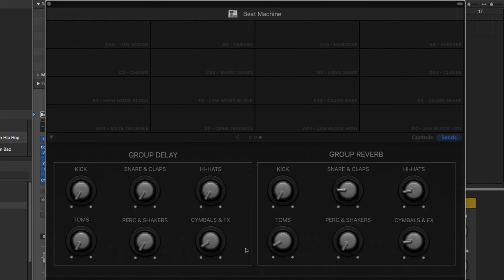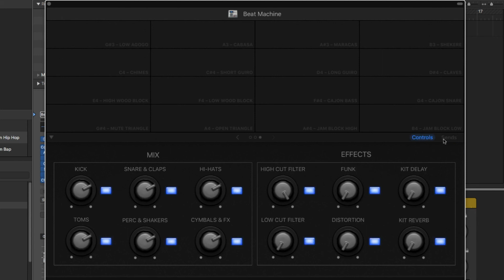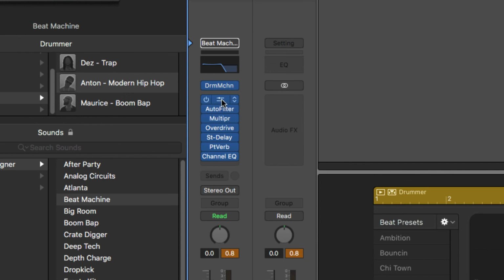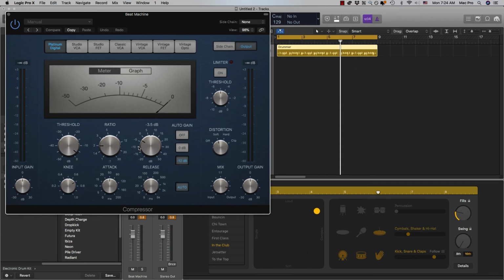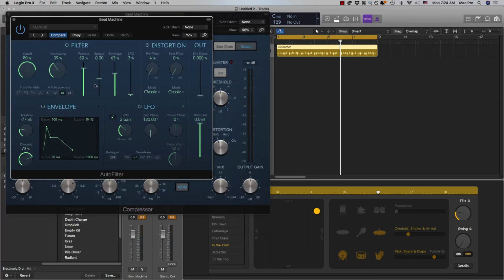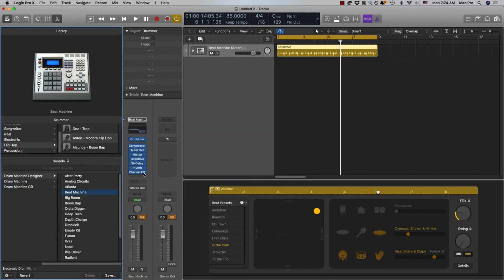And then the mixer down here, over here we have group delay, reverbs, controls, and so on and so forth. Nice high cut. And we can do that. Now, what I'm controlling there are all these different plugins that are already in here. We have a compressor. We have an audio filter, and a bunch of other ones that we got down here.